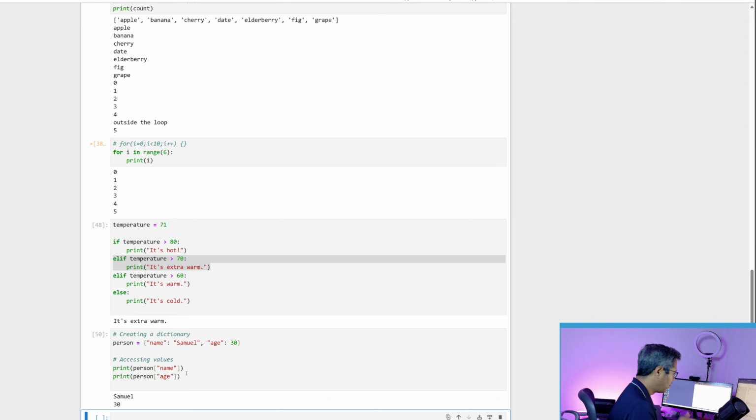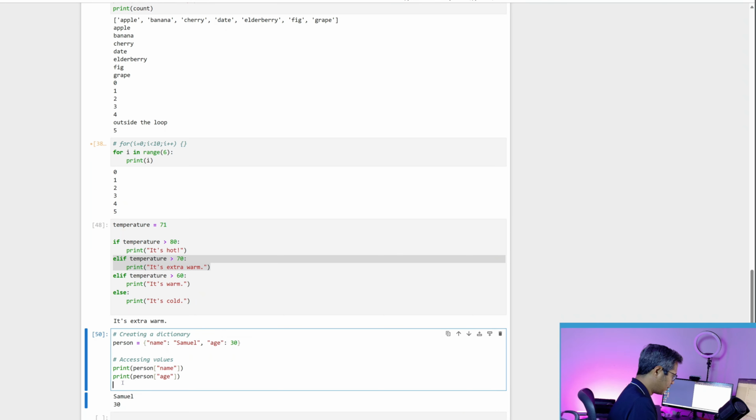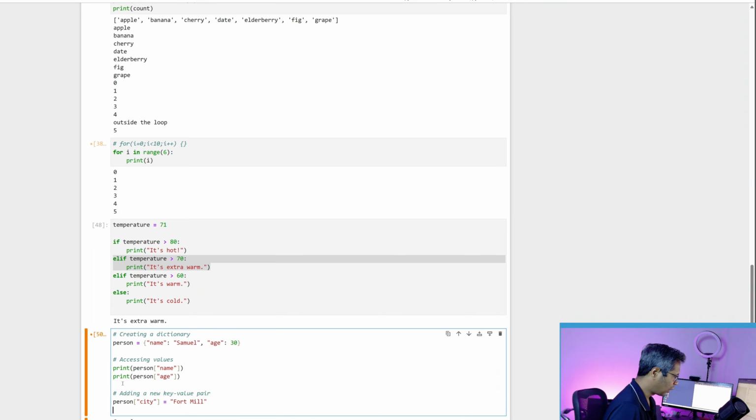Now let's say you want to add extra key value pairs to this existing dictionary. The way you do that is like this, using this syntax. We want to add a new key of city, with the value of Fort Mill. You can see here person followed by square brackets, inside which you put your key, and on the right hand side of an equal sign, you put the value.